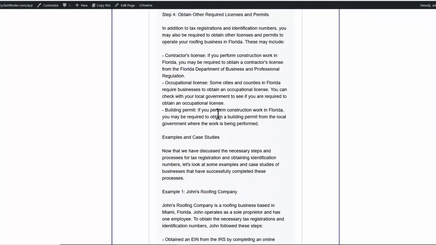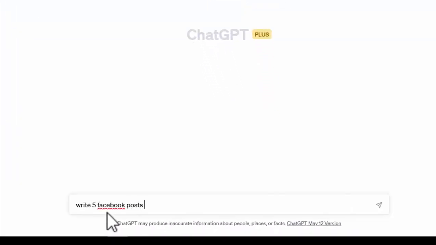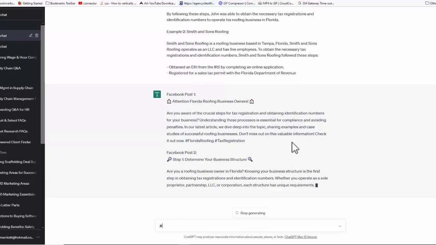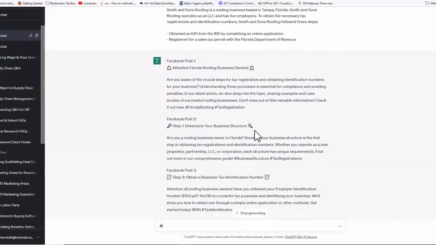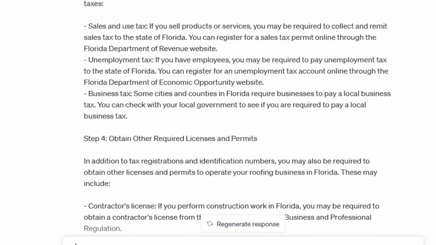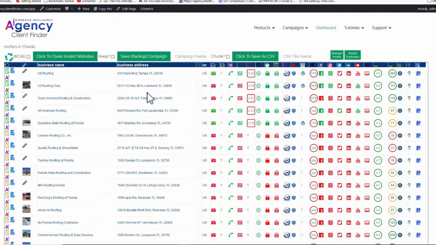And in fact, you can even take the content of this. If I go to ChatGPT externally now, I can click this and it will take all that data with me. And if I now say write 5 Facebook posts based on the following, yeah, there we go, and it will list me some Facebook posts. So you can actually take everything that you generate internally and easily, just at a click of a button, take it externally as well.